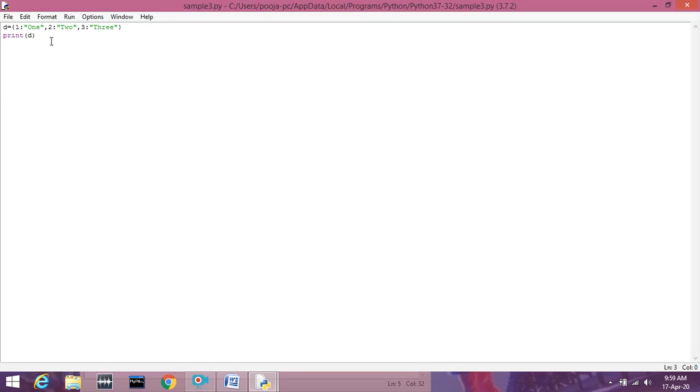So, we are going to start operations on a dictionary and the first operation is traversing a dictionary. Now, what is the meaning of traversing a dictionary? Traversal of a collection means accessing and processing each element of it. And how it is possible? You can use for loop to traverse a dictionary.